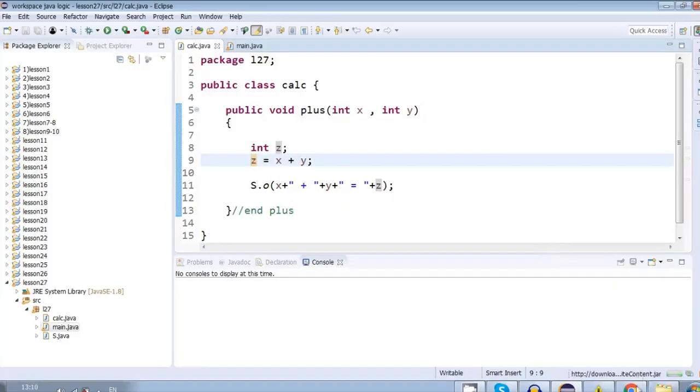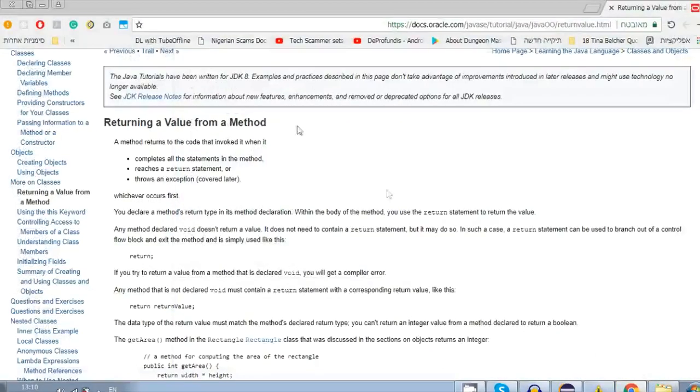Let's see what Java documentation has to say about this. A method returns to the code that invoked it when it completes all statements in the method, reaches a return statement, or throws an exception, whichever occurs first. You declare a method return type in its method declaration. Within the body of the method, you use the return statement to return the value. Any method declared void doesn't return a value. It does not need to contain a return statement.